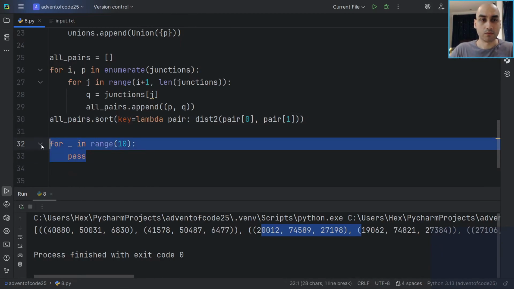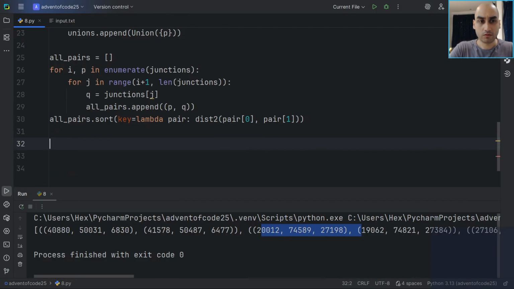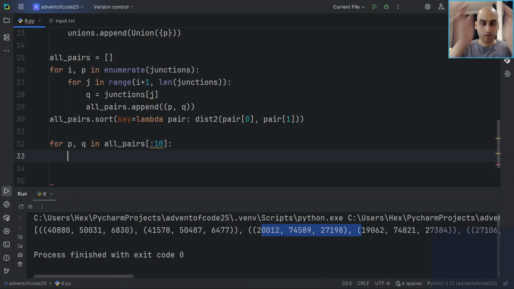Okay, so for P, Q in all pairs up to 10, we take P and we take Q and see if they belong to the same union. So if they do belong to the same union, you don't do anything, do you? But does that mean you have to skip to the next one?